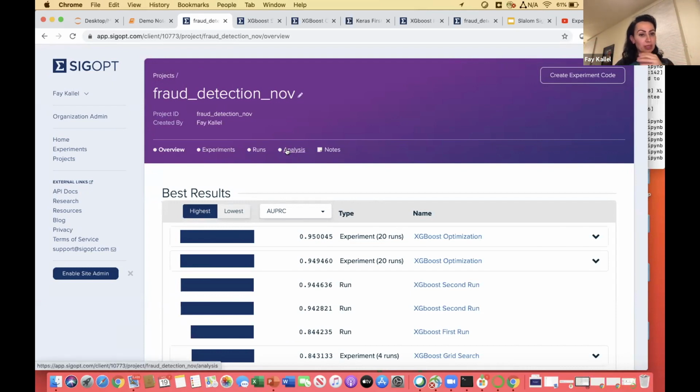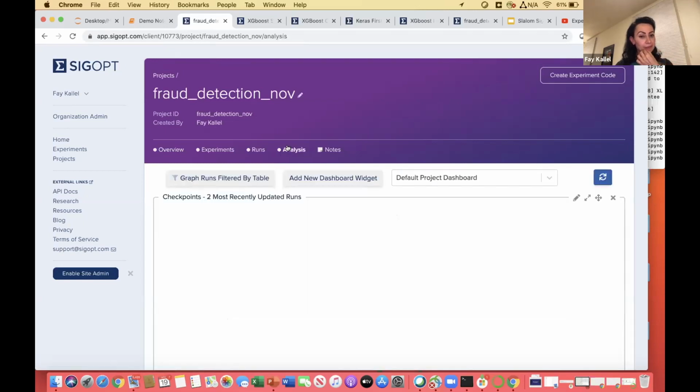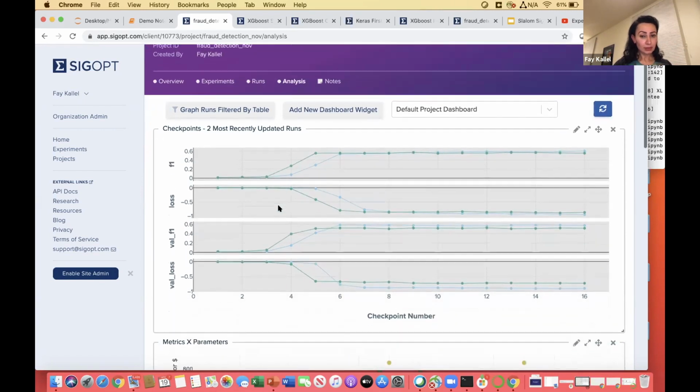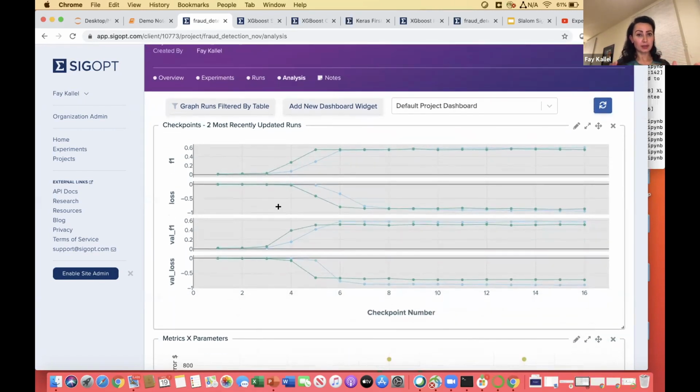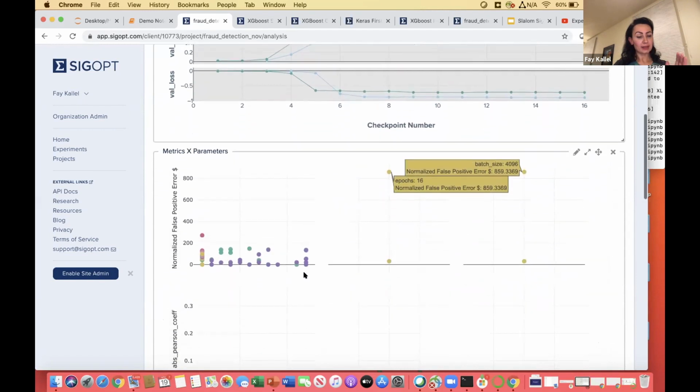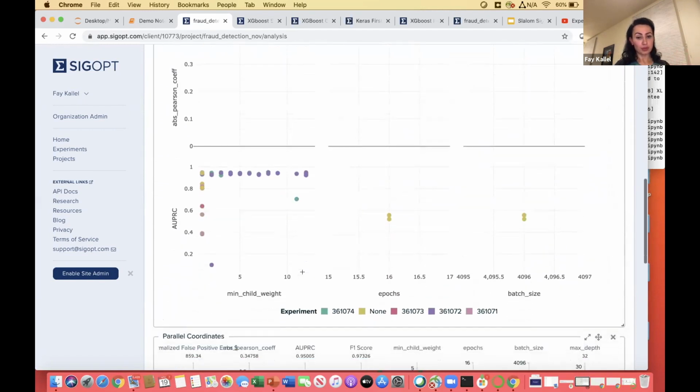So one of the things you could do here from the overview page is you can go straight to the analysis page. And there are run table and experiment table. I'll speak to that in a bit. So in this analysis page, it shows me, based on all the runs that were conducted on this particular project, first of all, it shows me the checkpoints. So there are a couple of deep learning models. And the good thing about it is, as I hover on every point, it also shows me where those points land in the graph that compares the metrics to parameters.